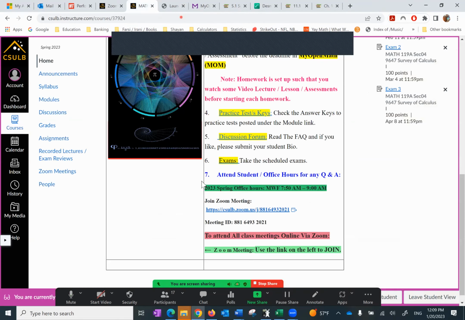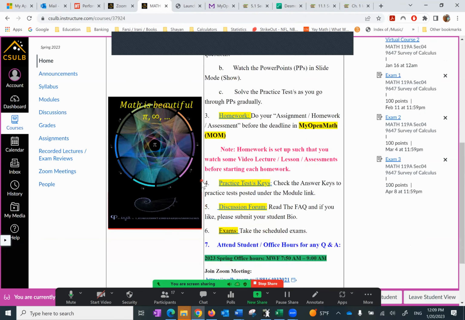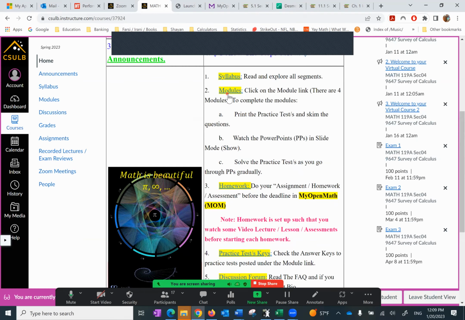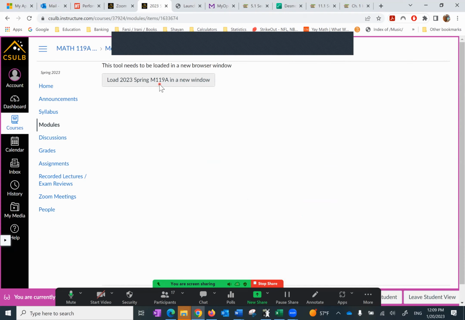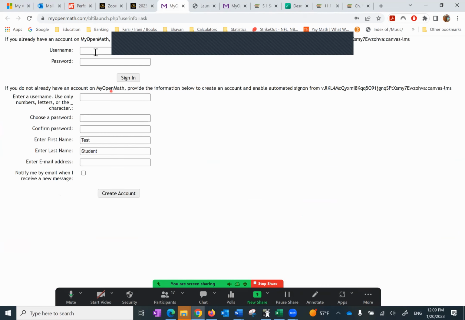So going back to the homepage of Canvas, the next one is modules. Okay, so what do we find under the modules? Let's look at it. The first thing, you find My Open Math, and see it says access your online homework, no need for course ID, because some students ask that, and there is no need for that. If you click on it, it's going to ask you for username, password, so on and so forth. So basically register. That's all you have to do.